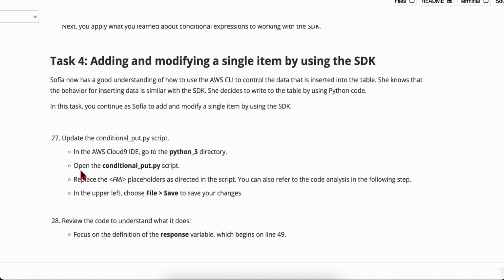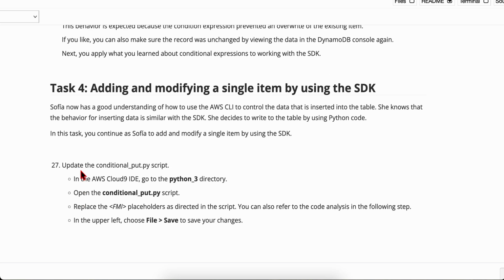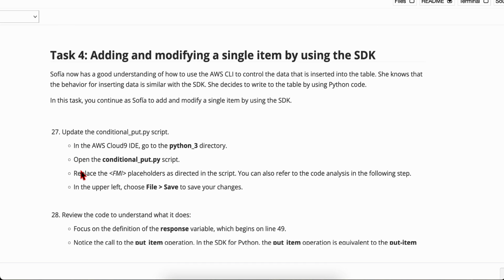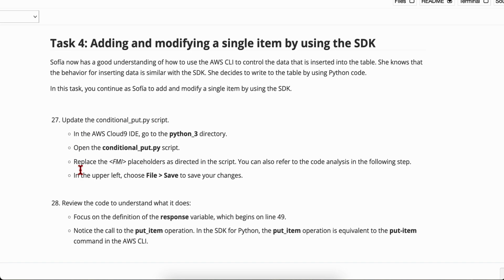Task 4: adding and modifying a single item by using the SDK. Sophia now has a good understanding of how to use the AWS CLI to control the data that is inserted into the table. She knows that the behavior for inserting data is similar with the SDK. She decides to write to the table by using Python code. In this task, you continue as Sophia to add and modify a single item by using the SDK.